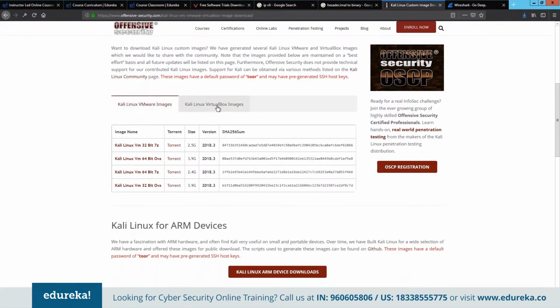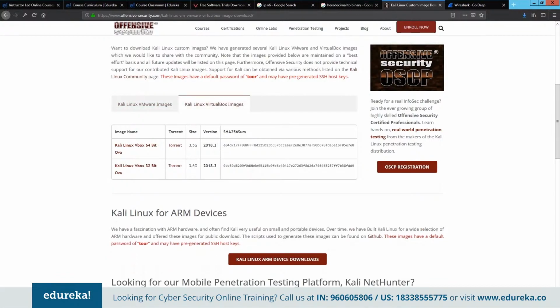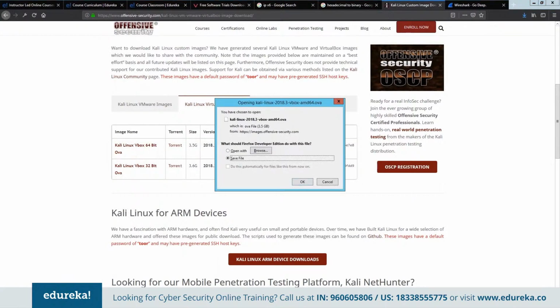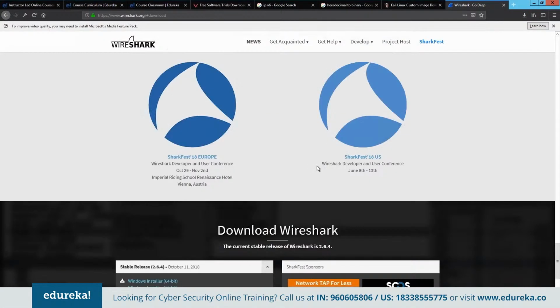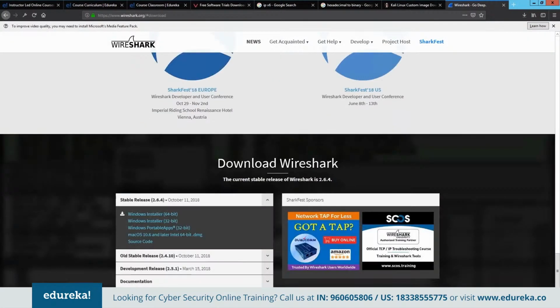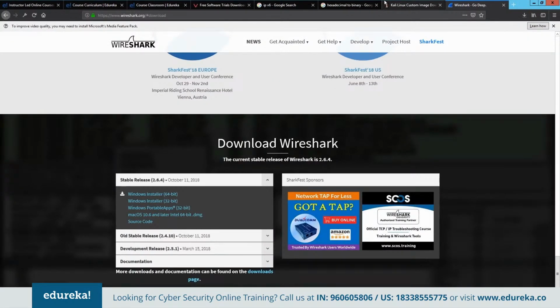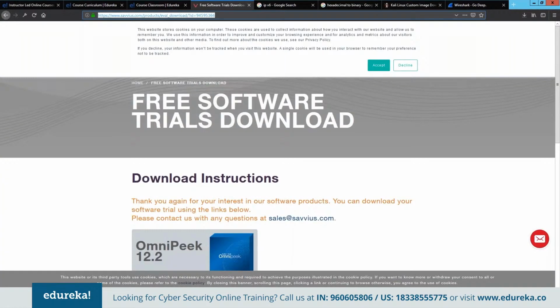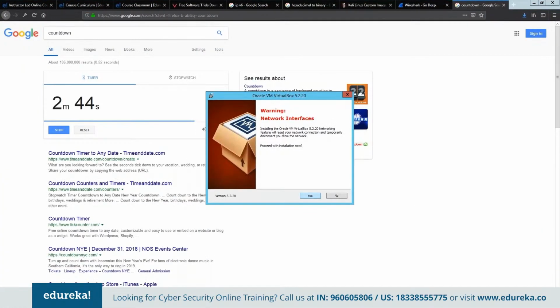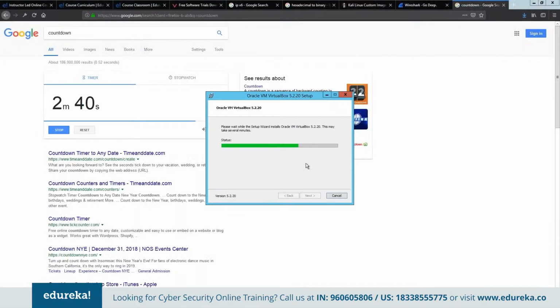We are using VirtualBox, which is free from Oracle, and we can run multiple operating systems on it. So I'm downloading the 64-bit operating system, save file. I don't need to download Wireshark separately because it comes along with Kali Linux. Use this link for downloading. I'm running it. Click on install. Yes. So the installation is running.